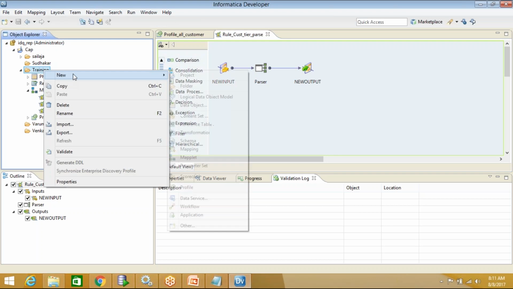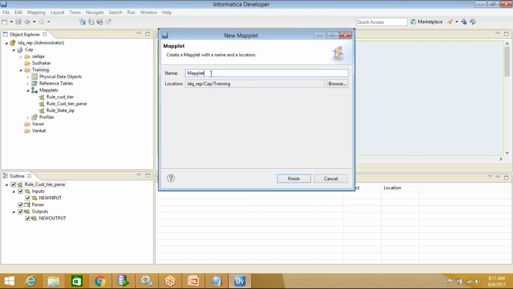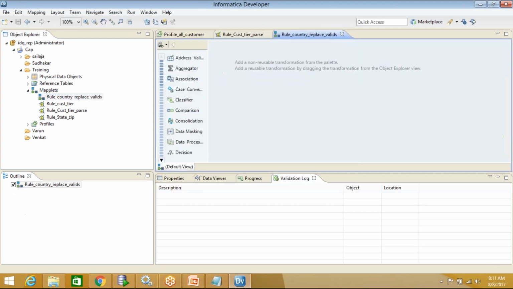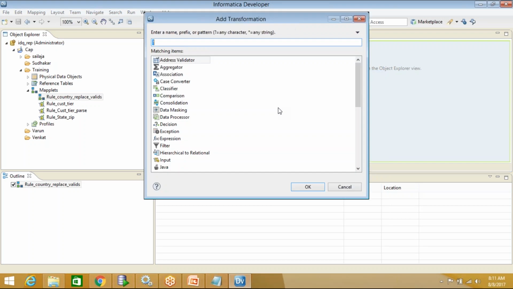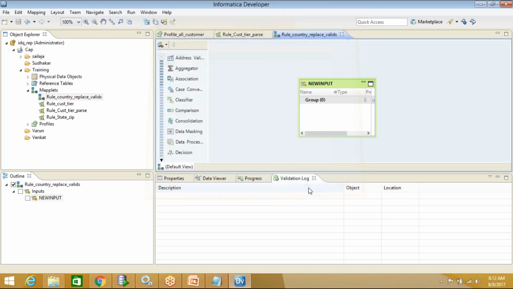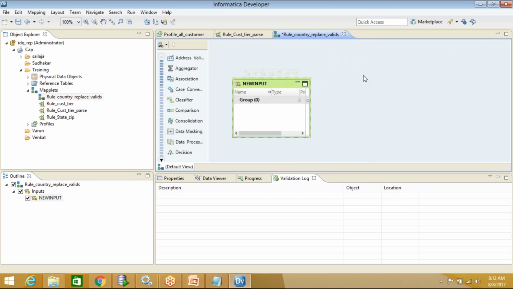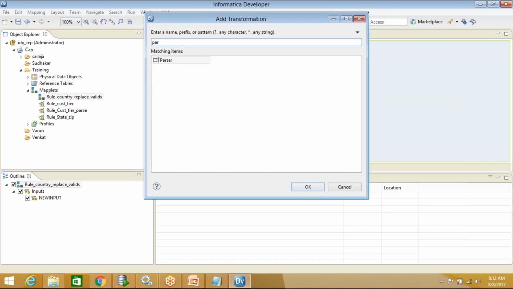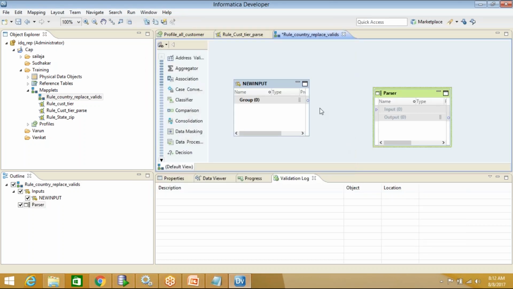Let me create a rule. New, go to maplet, it's a rule. Rule, country, replace valids. Okay, finish. Take an input, maplet input. Okay, and take a parser transformation. Add one port, in country.